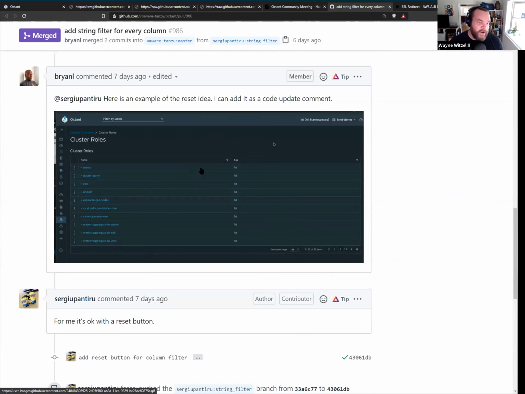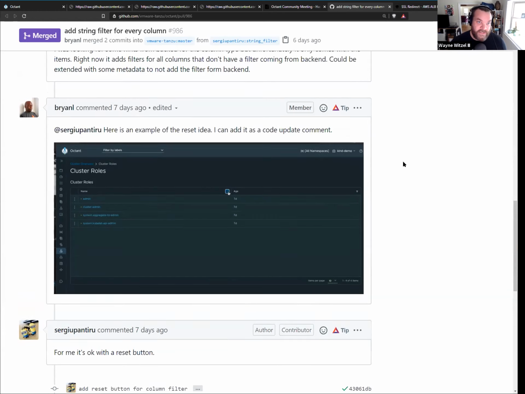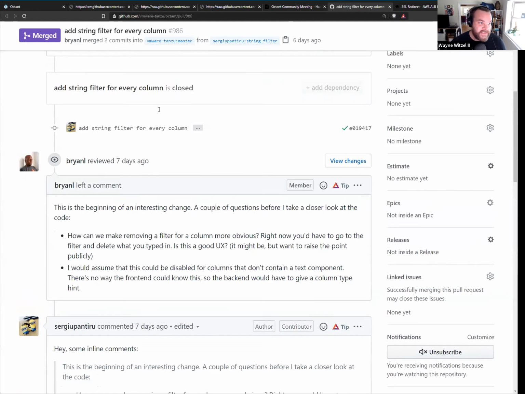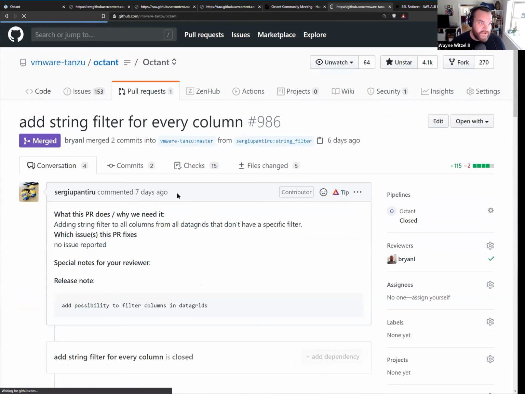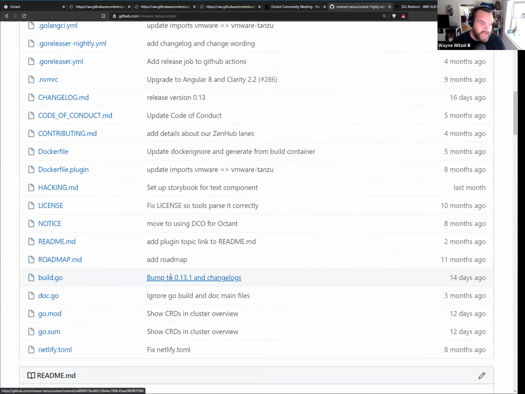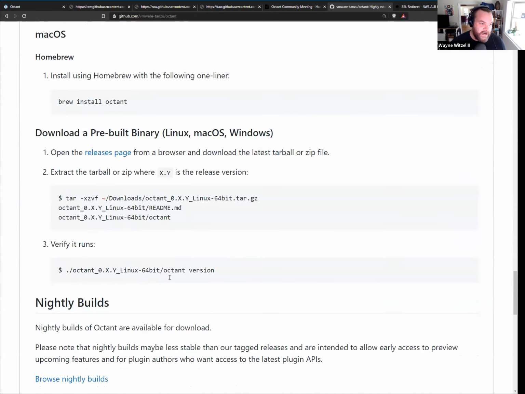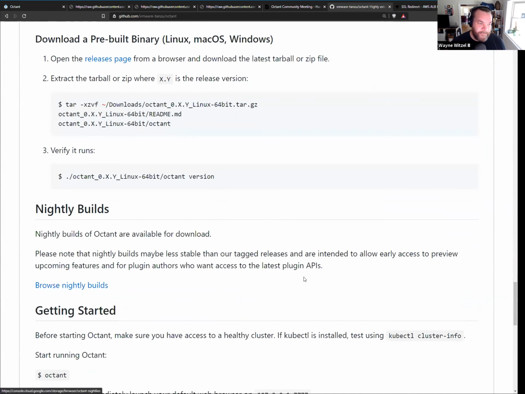This is a free-form string filtering that happens on the front end. It allows you to type in and filter down anything that's in the name column for a given data grid. I believe it's for every column in the data grid. Yeah, every column. That feature will be in the next release, but it's merged into master now, so it's part of the nightly build, which is a good time to remind folks that if you head over to the main Octant page in our README, you'll find a link to our nightly builds, which is right here.